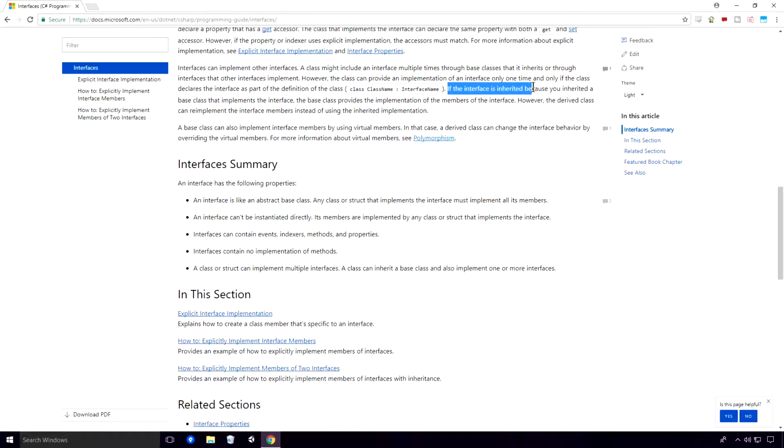If the interface is inherited because you inherited a base class that implements the interface, the base class provides the implementation of the members of the interface. However, the derived class can re-implement the interface members instead of using the inherited implementation. A base class can also implement interface members by using virtual members. In that case, a derived class can change the interface behavior by overriding the virtual members.